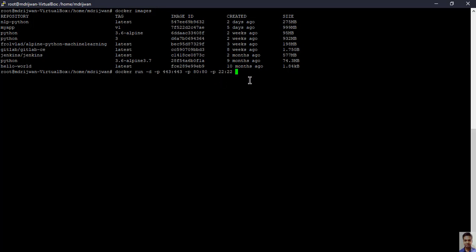Okay, and after that we will just type the name of our container, that is gitlab, and the name of the image, gitlab/gitlab. Okay, so these are the things that need to be run, and after that hit enter. So it will run your GitLab container in the background.